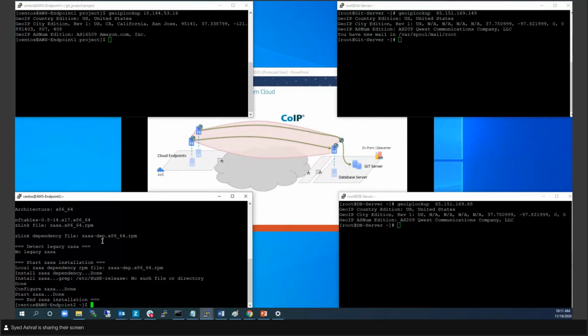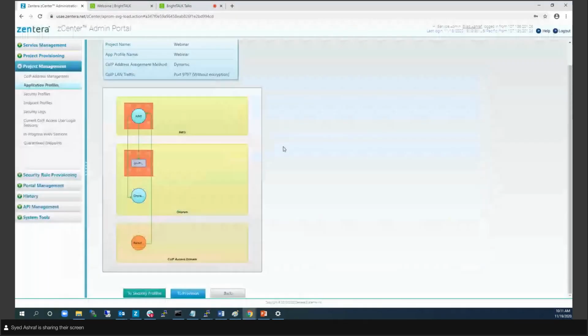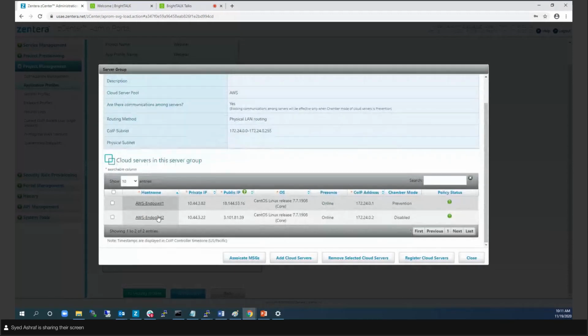So let's go back. You saw that it took less than 10 seconds to get it onboarded. Let's go and verify. So you can see that now I have the second AWS endpoint. These are the IP addresses that these VMs got from AWS. And this is the private IP that Zentera assigned because they became part of the Zero Trust overlay network. And this is the IP that these VMs will use as they communicate securely over the hybrid network.